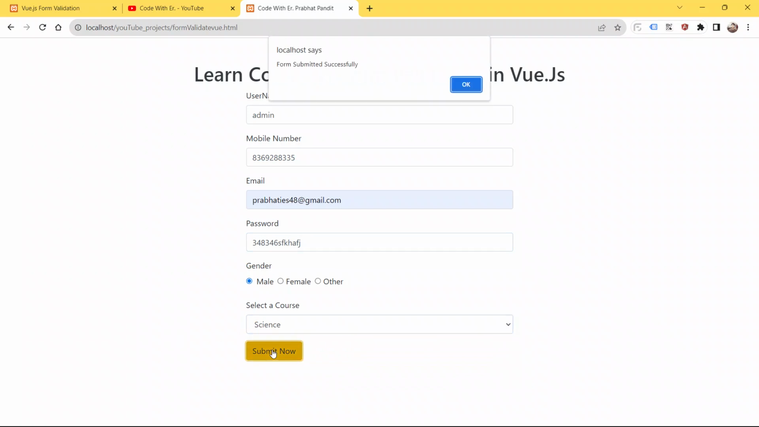See, boom guys, we got our alert that the form is submitted successfully. Now our code is working fine, and we are getting the error and also the success message on a valid form submission. So your form is submitted successfully.